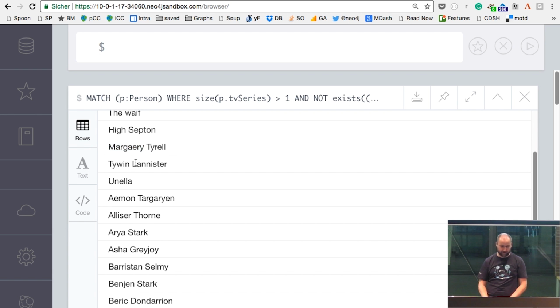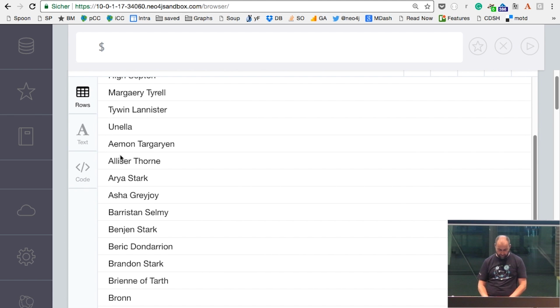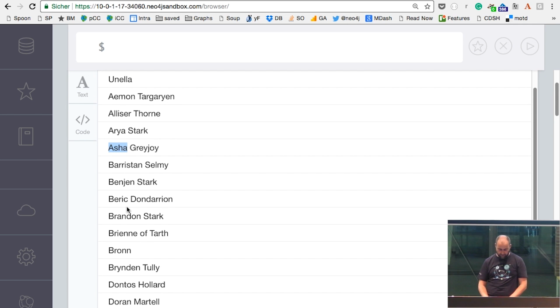And Tywin Lannister, of course, has children. As you might know, Aemon Targaryen is a son of one of the old Targaryens. Lester Thorne has a son. Arya Stark, of course, has parents. Ashak Greyjoy has a father. Bastion Sammy, and so on. So you see that for quite a lot of people, actually, data is missing.